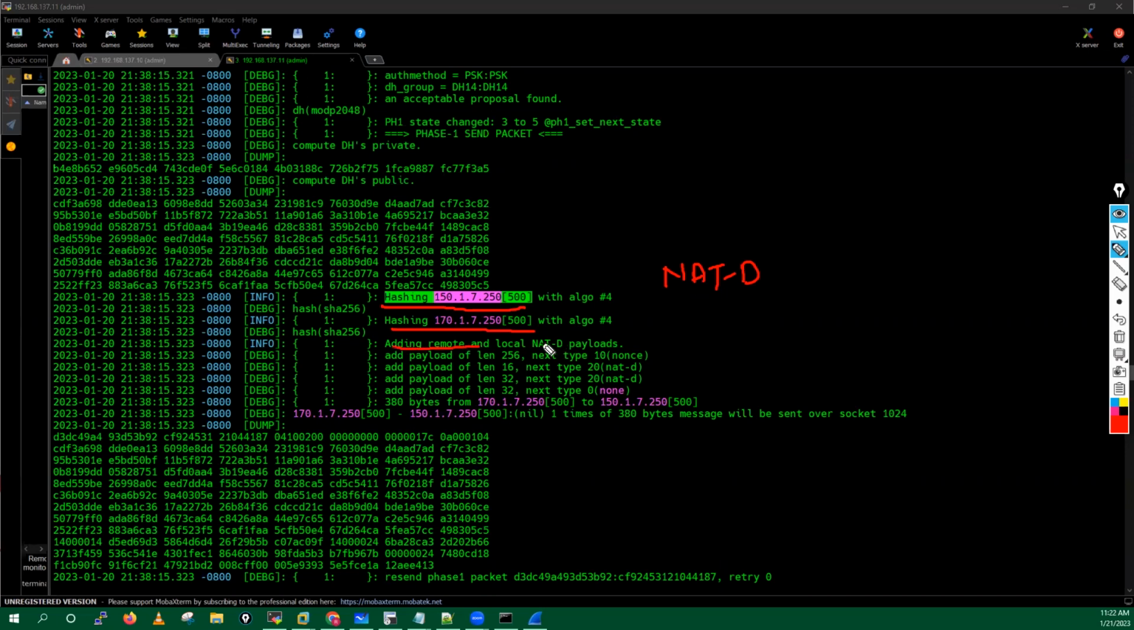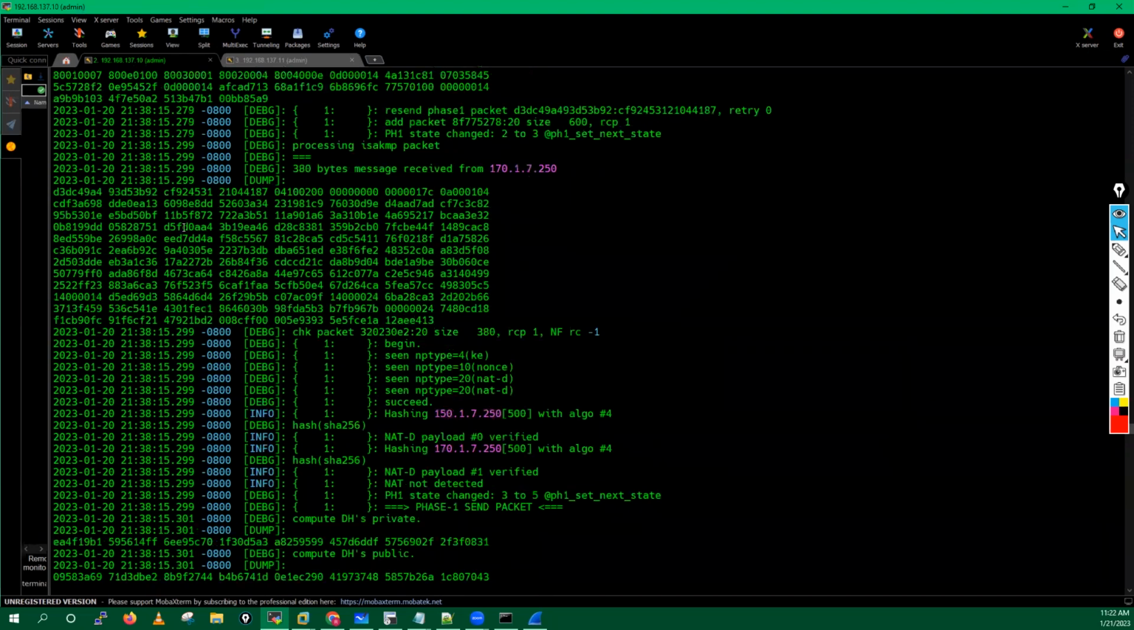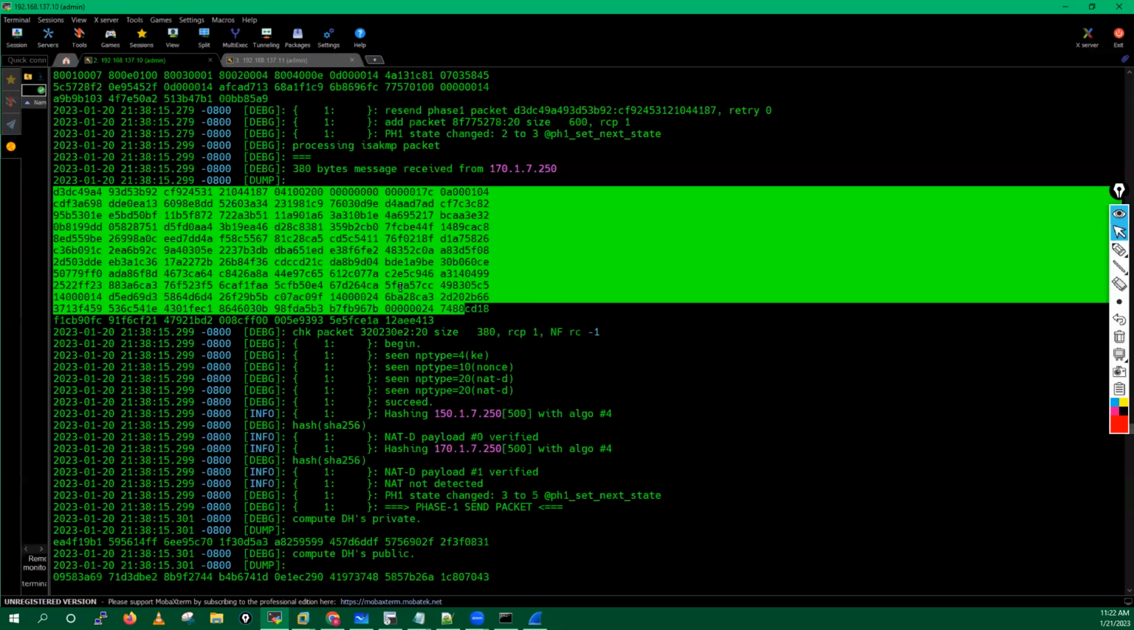They will add the NAT-D payloads to the packet. They've created one packet of 380 bytes and that packet they have sent. So message number 3 is 380 bytes. You can check here. Now you will see here, we will receive a packet of 380 bytes on my firewall. This is the information on that particular message.